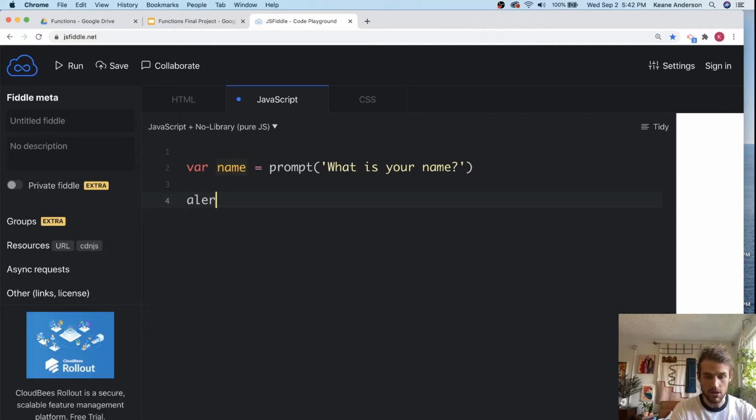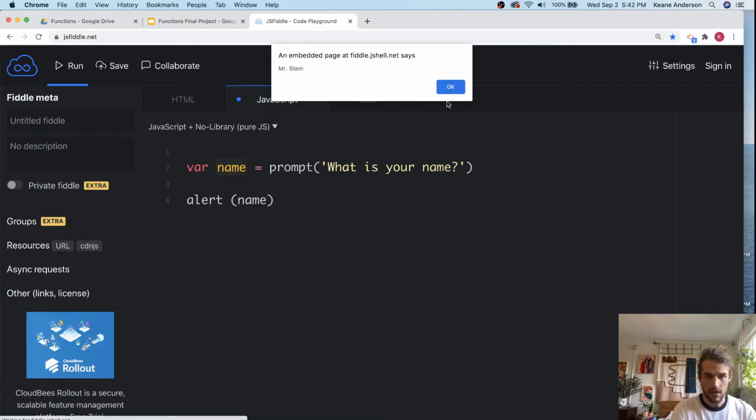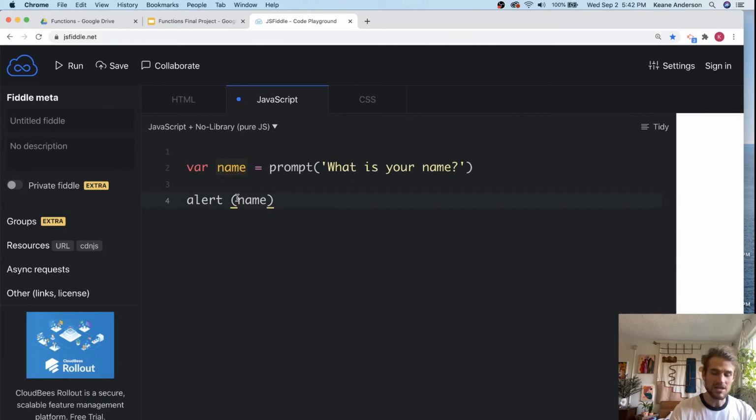So let's alert now, and then in parentheses we'll put name. Let's run this. What is your name? And then it pops up our name back to us. Now it might be a little bit nicer if it said hello to us. But before that, let's do a little investigation, right? So let's put in parentheses right here, alert name, and let's see what happens this time.